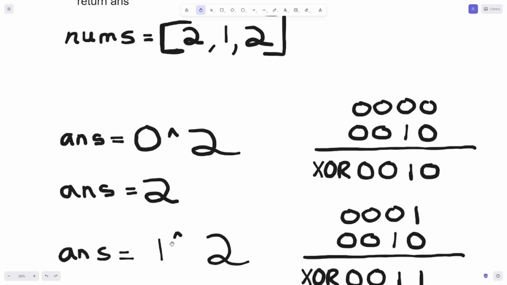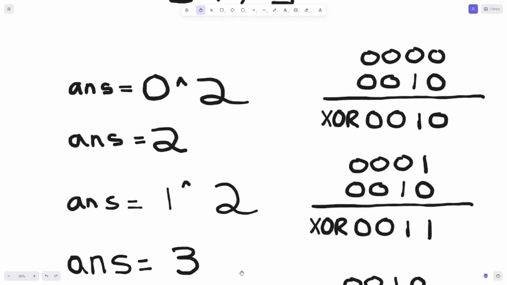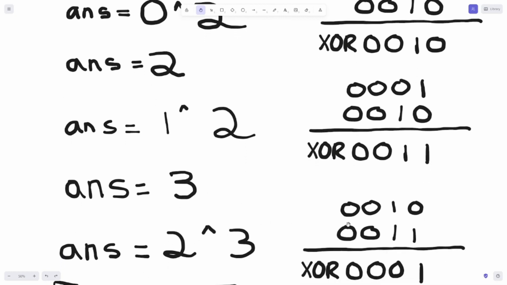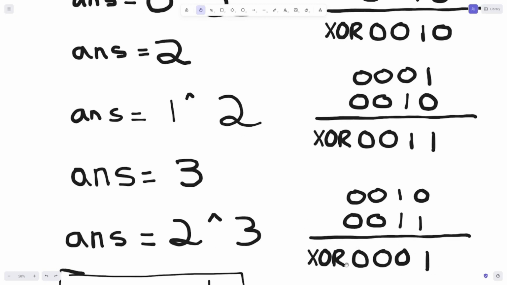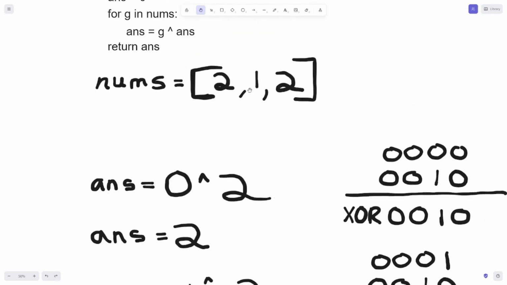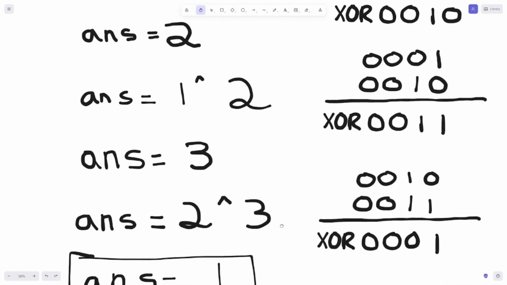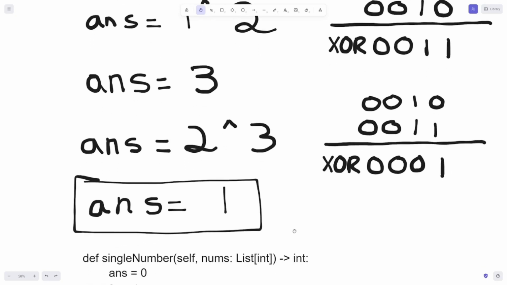Next value is 1, so 1 bitwise XOR 2. This results in value 3. And the final value is 2. So remember we had a previous value of 3, therefore 0, 0, 1, 0 is 2, and 0, 0, 1, 1 is 3. The XOR operation results in 1, which is the only value that we had without repeating. This is what makes XOR very useful. We return 1. This is for the first example.